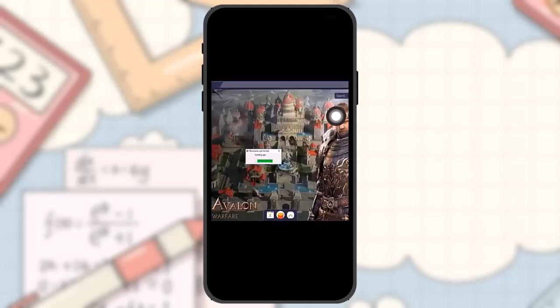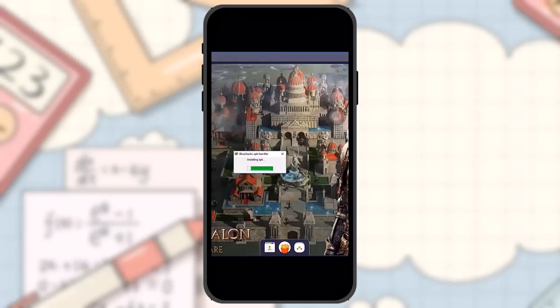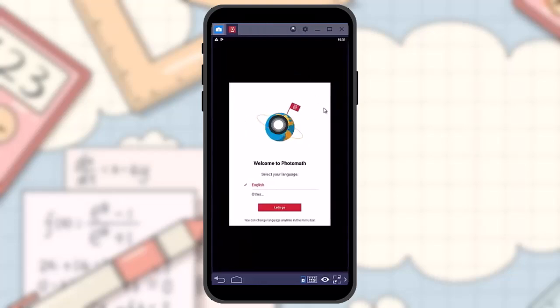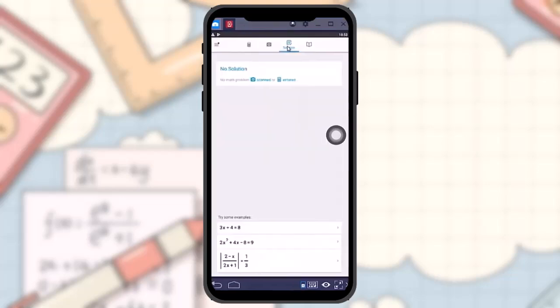Once you do that, the app will be installed automatically, and now all you gotta do is simply launch the app by double clicking on it. And once you do that, you'll see something like this on your screen through BlueStacks, and then all you gotta do is complete this step as well. Tap on Let's go and complete the following on-screen instructions to successfully use PhotoMath. And once that's done, you'll be able to successfully use PhotoMath on your Chromebook.